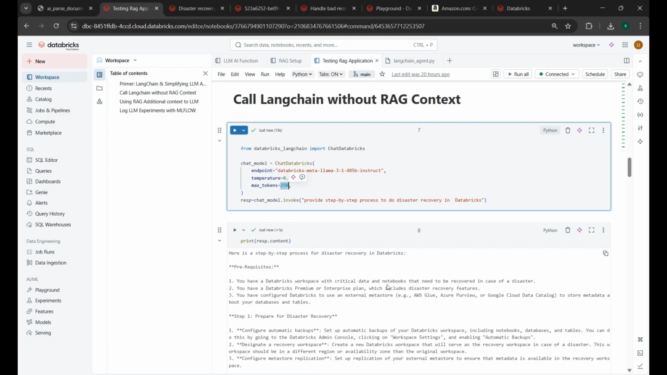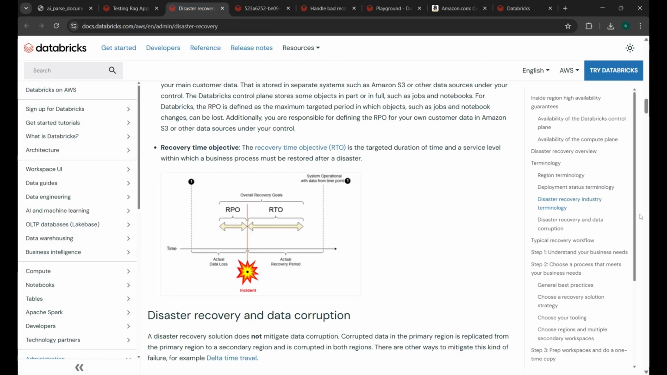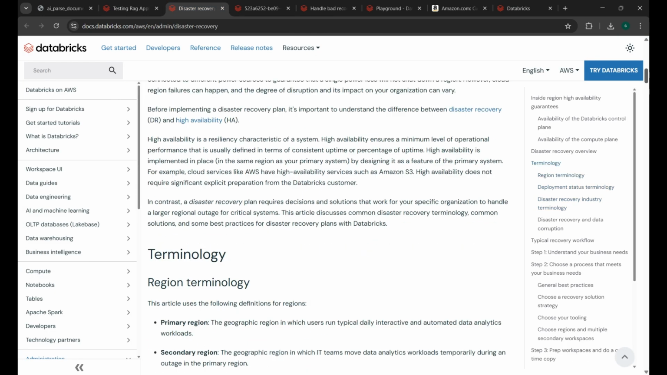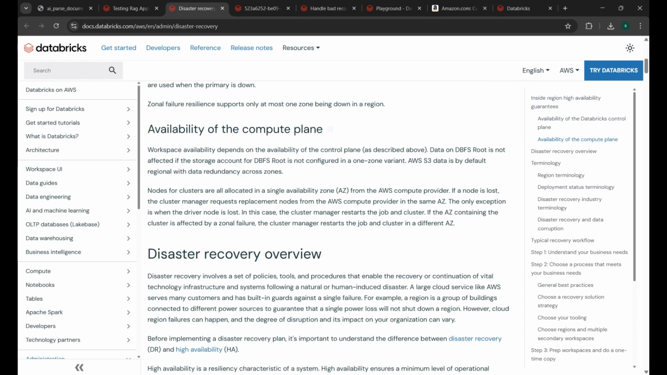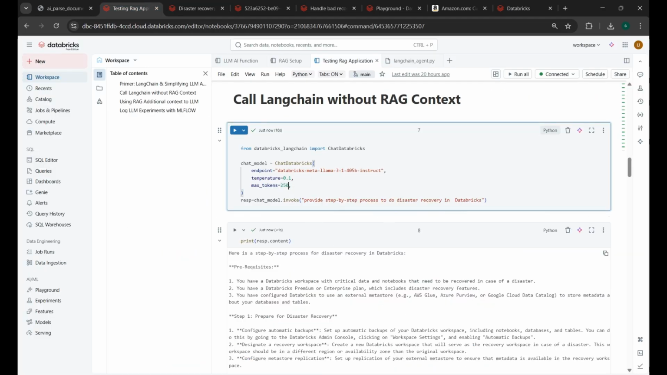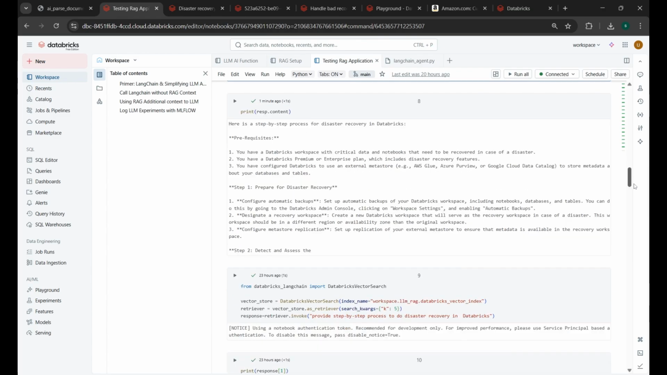And again, here it is showing a different set of information, talking about high availability guarantees, control plane, all these things, whereas it doesn't show anything specific with respect to what is in the actual documentation.